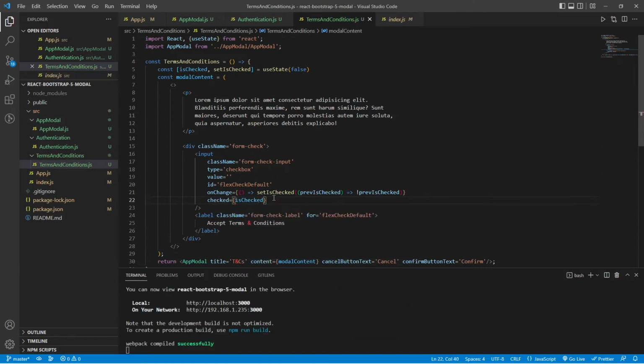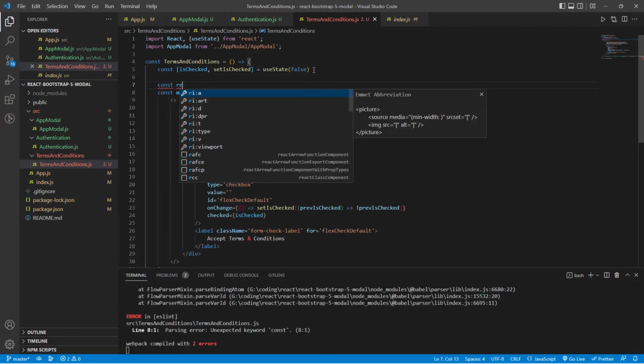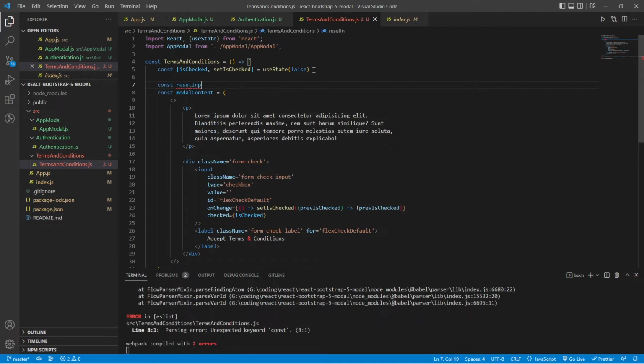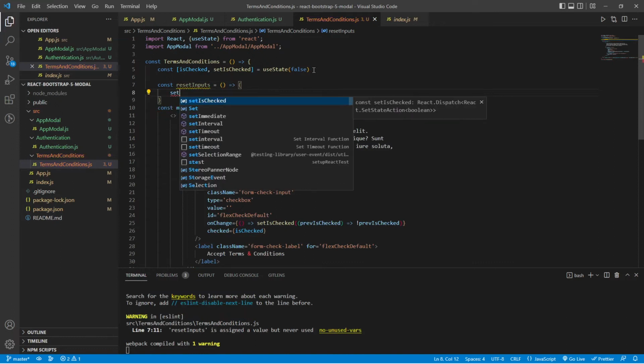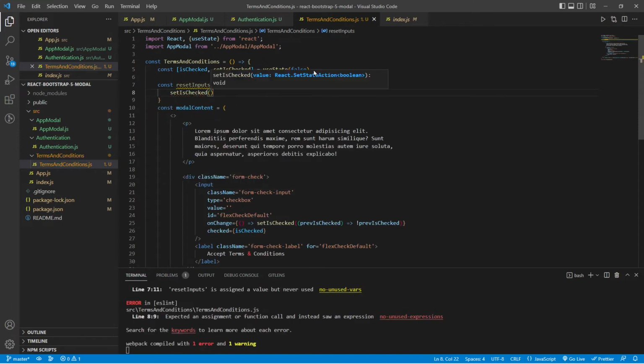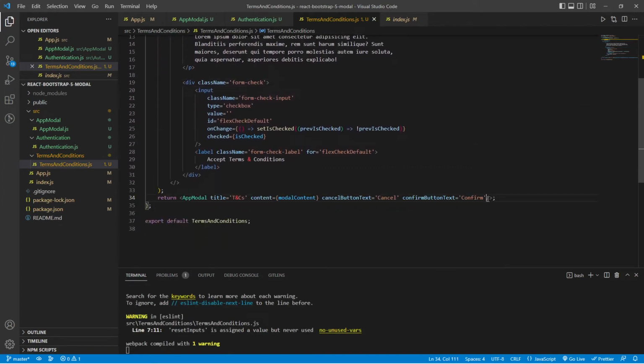So we can now set that to the value that's in the is checked piece of state. Now we also need a way of resetting this piece of state back to false when we're in the app modal component. And the way we can do that is by creating a callback function. So we go const reset inputs. That's going to equal an arrow function. And we're going to set is checked to false. And then we can pass that in as another prop.